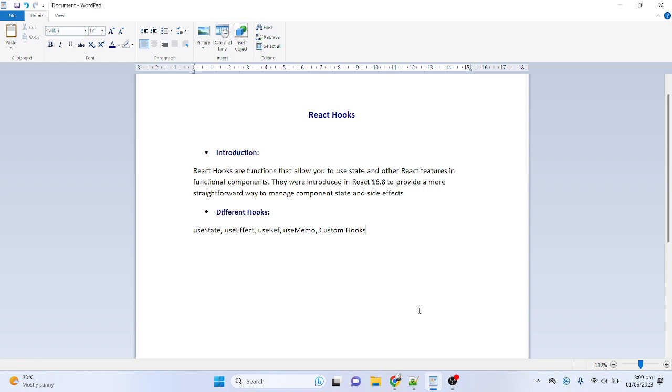Alright, so let's jump right in and start exploring the incredible world of React hooks. I have already introduced React hooks, and that this feature in React is very important. Basically, we are using React hooks for different purposes, and they were introduced for the first time in React 16.8 to provide a more straightforward way to manage component state and side effects.